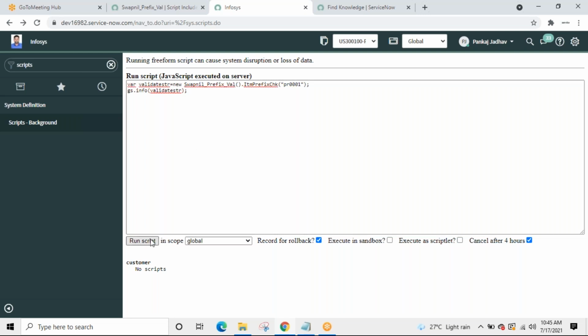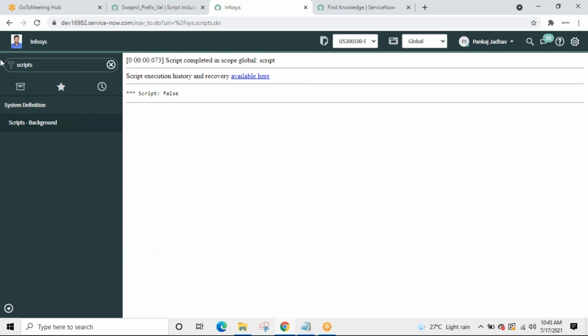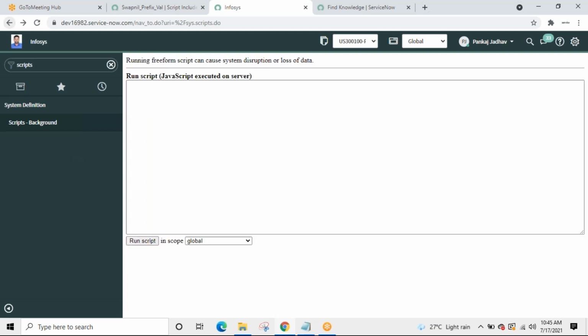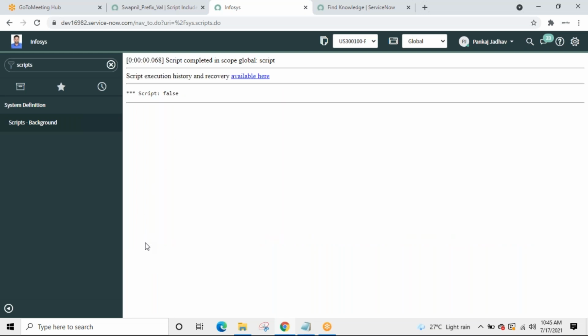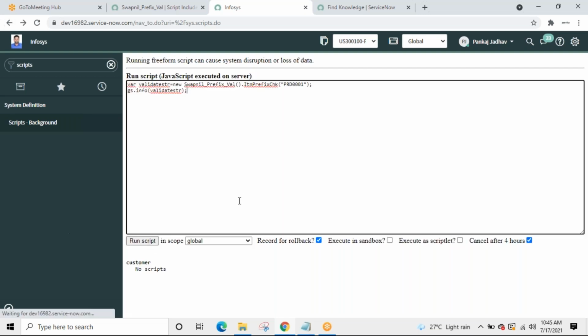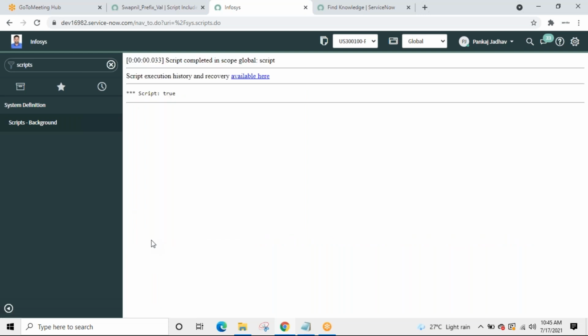PR0001. False, because it doesn't follow our prefix, which is ITM. Correct. PRD, false. So that means it will accept only those items where the prefix is ITM. True. Correct. That's how we test our script include from server side script.